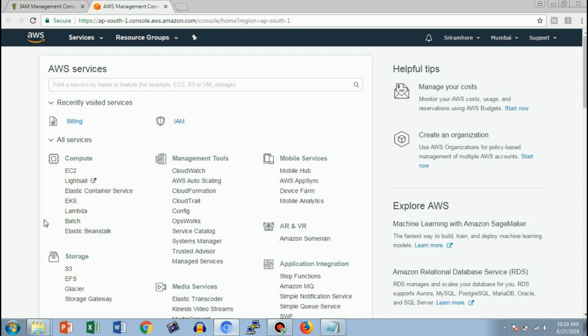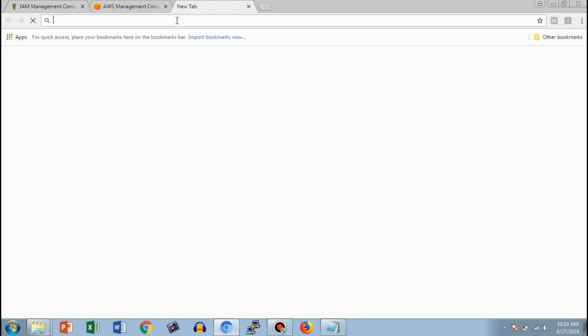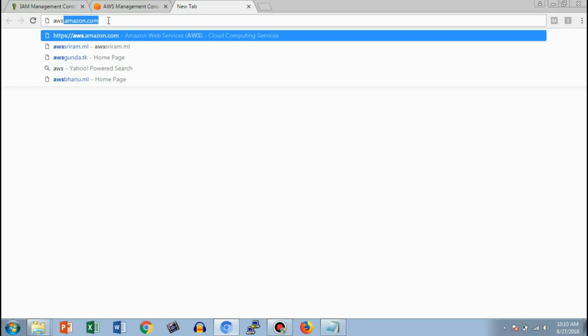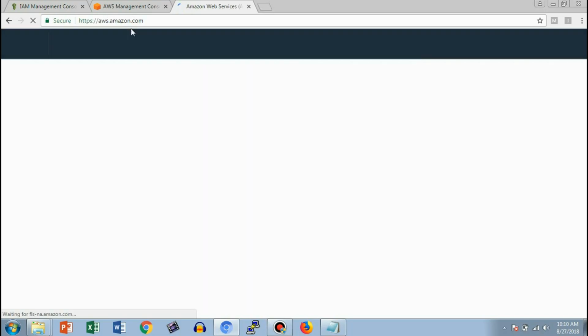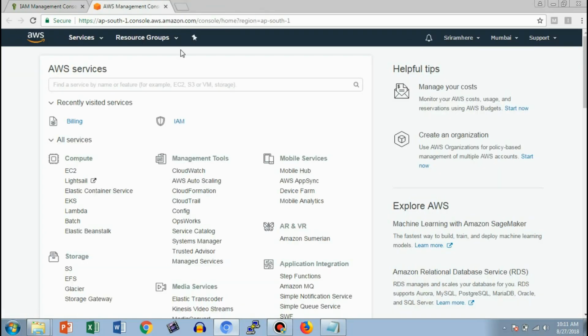So those things we will come to soon, in a practical version we will see it. But here what I wanted to tell is the general link that we used to give is aws.amazon.com. When we give it the root credentials, that will take you through the AWS console. Now, how will the users log in?